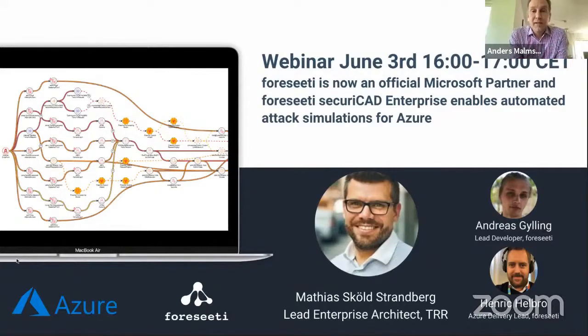Mattias Sköld-Strandberg is lead architect at TRR. Mattias is central in TRR's ambition for digital transformation to cloud and has worked closely together with the Forsidi team in the development of support for Azure in SecurityCAD Enterprise. Mattias will join to offer his reflections and innovative perspective, but also offer useful tips and tricks of his hands-on experience with Forsidi SecurityCAD in Azure.